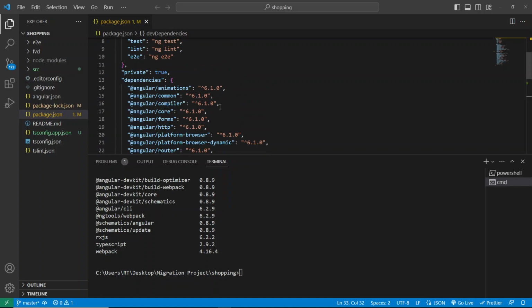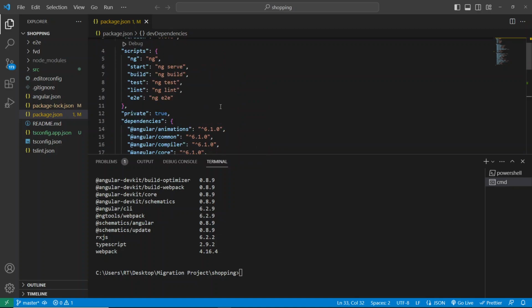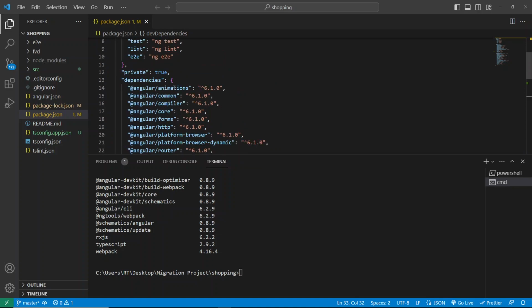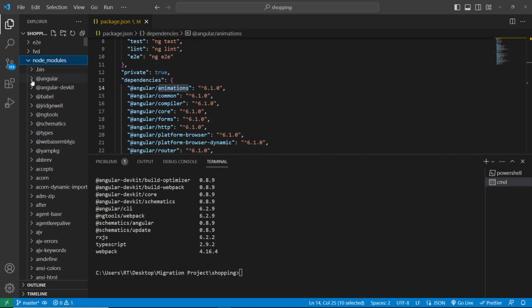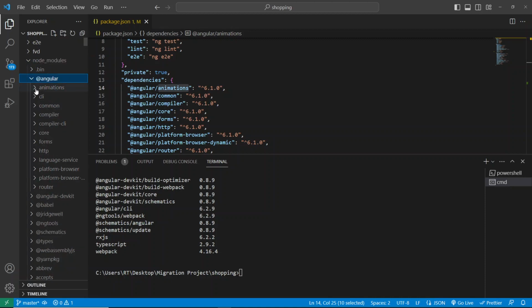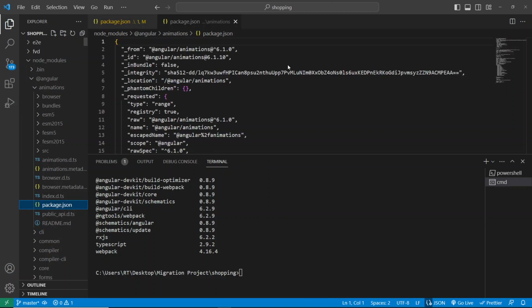Suppose you are getting started with an Angular application, I'll show you one more thing. Here you have Angular, and inside Angular you have an animation folder. I'll expand this node modules and search Angular. Here we have Angular, so I'll expand that. Now we'll see animation. Inside the animation folder you get one more package.json. Let's open that. If you see, the version of animation is 6.1.0, so we need to upgrade it.